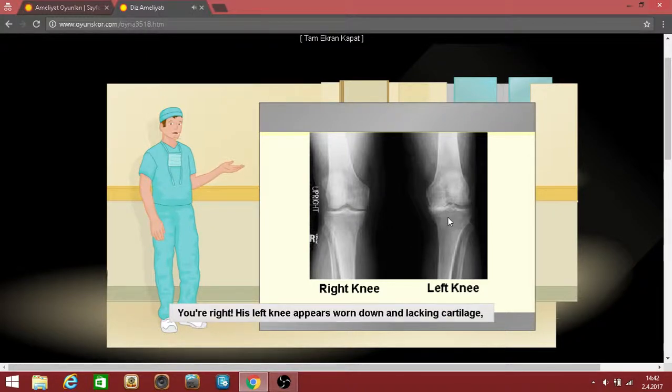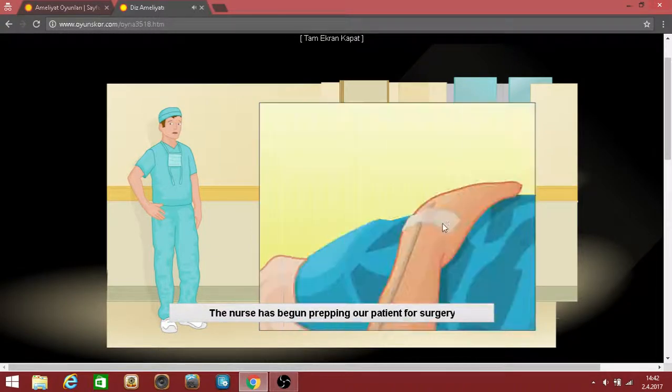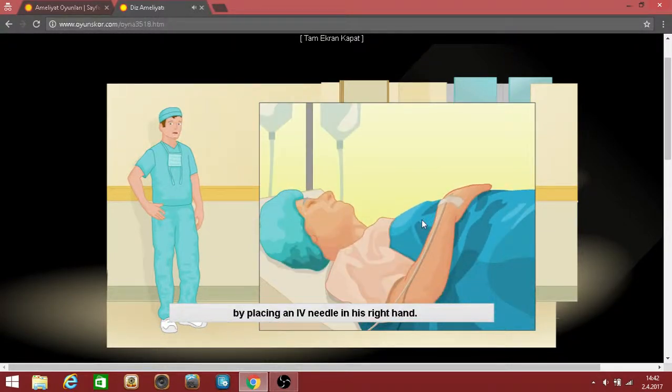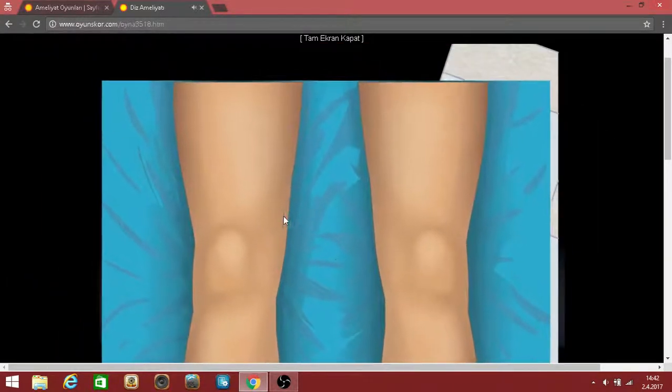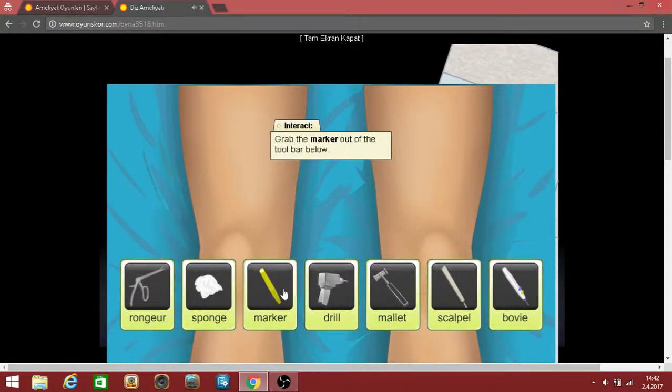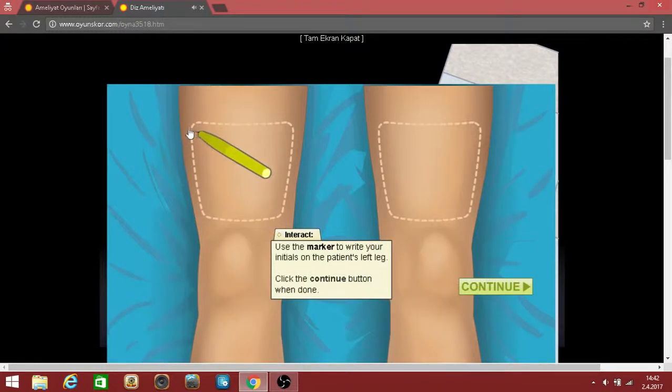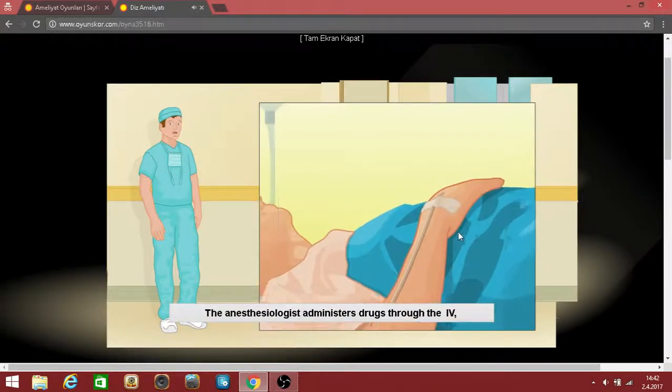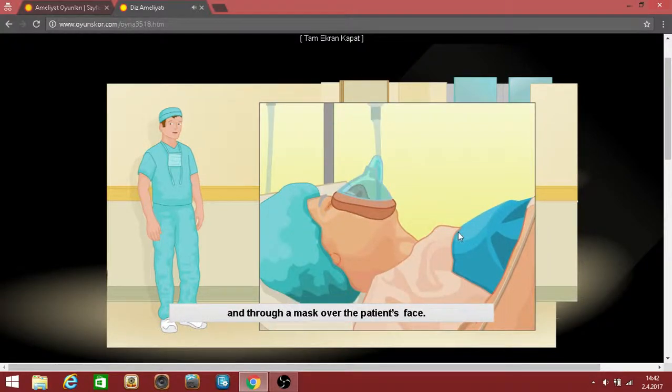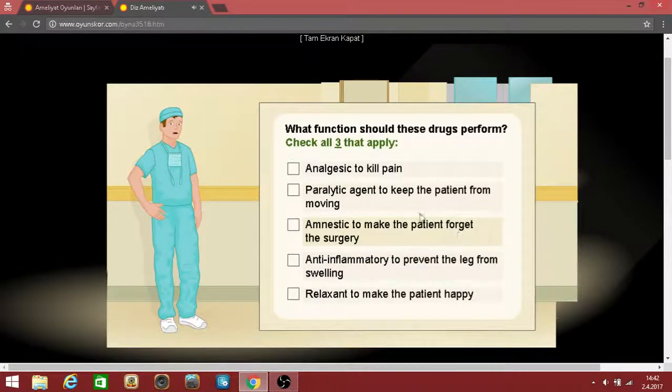His left knee appears worn down and lacking cartilage, which is likely the cause of his pain. The nurse has begun prepping our patient for surgery by placing an IV needle in his right hand. Now it's your turn. Use the marker and write your initials on the proper knee to be operated on. This may seem silly, but it's an actual step taken to prevent wrongs. The anesthesiologist administers drugs through the IV and through a mask over the patient's face. What function should these drugs perform? Good work. Fantastic. Great.